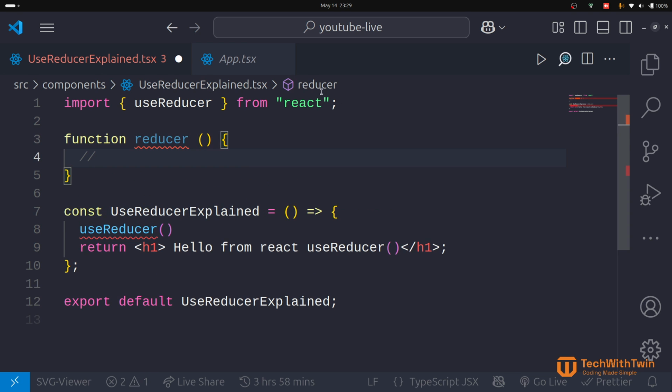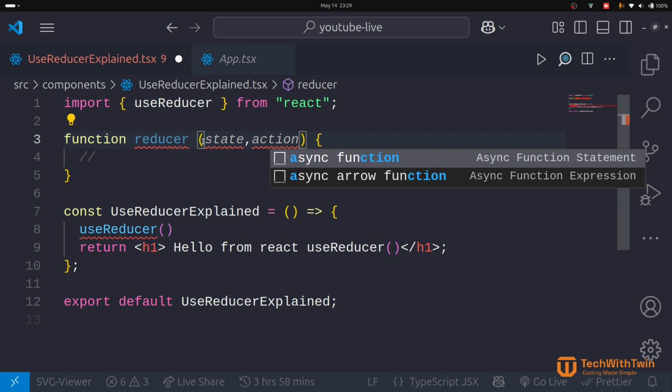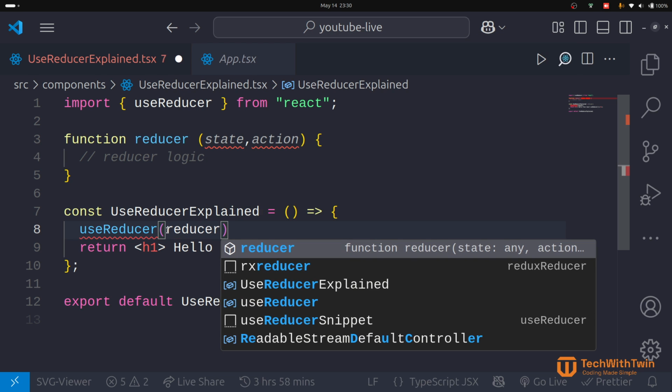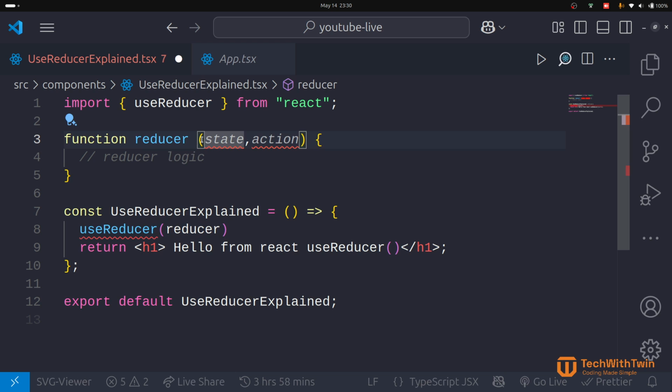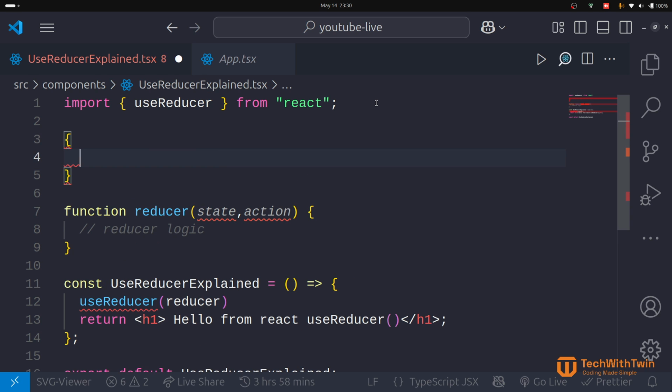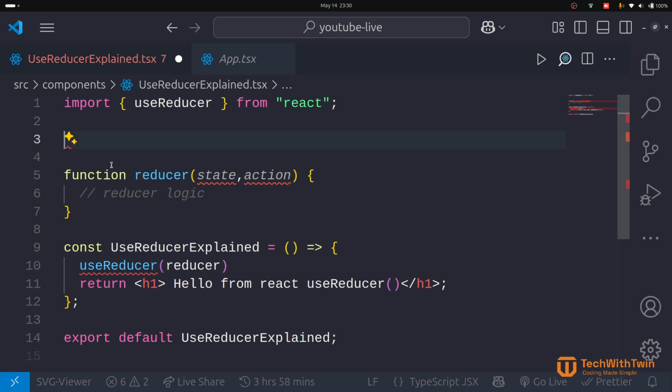This is a function reducer which accepts two things: the state and the action. And then here we say reducer logic. As I've said, the reducer accepts two things. The first thing it accepts is the state. We said the state is whatever you want to track in your application. Maybe this is a profile listing and you need to show a profile of a person. So let me just show you a sample.